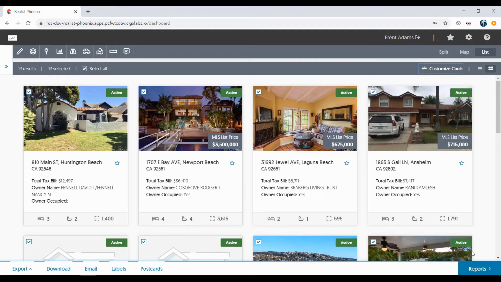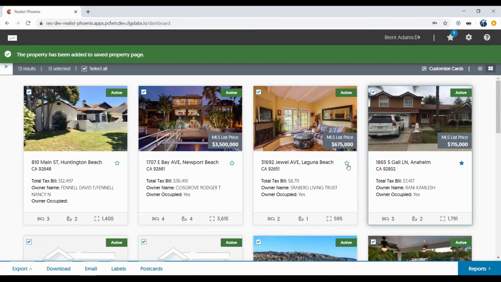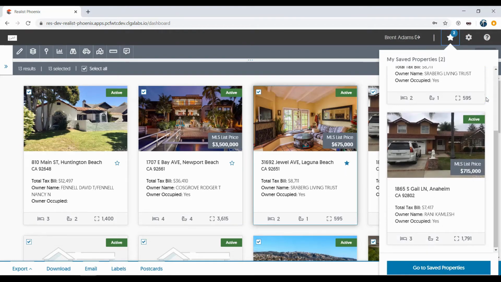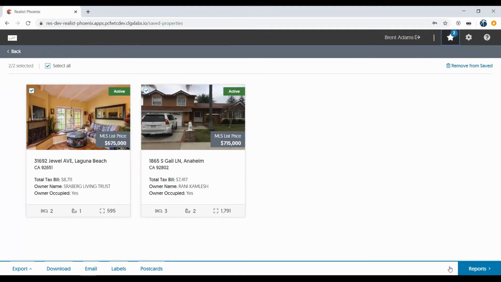Another feature available on the card view is the ability to save a property as a favorite. Just click the star on the card and the property is added to the My Saved Property section at the top of the screen. Note the number on top of the star now that I've checked 2 properties. Go ahead and click the star and a list of your properties appears in a pop-up that can be scrolled through. Click Go to Saved Properties, and only the properties in your favorites will appear in the list. Click the Back button to navigate back to your search.